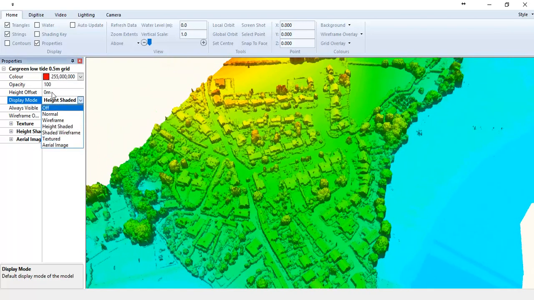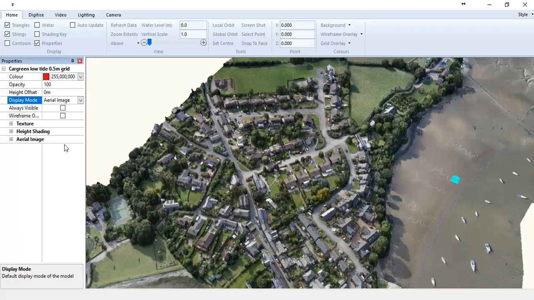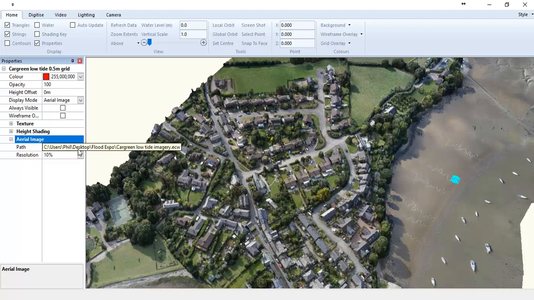If I go to the display mode and set it to aerial image, it will use the ECW file, or the JPEG, or the TIFF that you gave it before. ECWs are much faster, but you can still use standard TIFFs and JPEGs that you'll get out of packages like Pix4D and Agisoft. I'd recommend, if you are doing this kind of work, that you get a package called Global Mapper, because that has the ability to read in the GeoTIFFs and JPEGs and convert them into an ECW, and you'll find it's a lot faster.